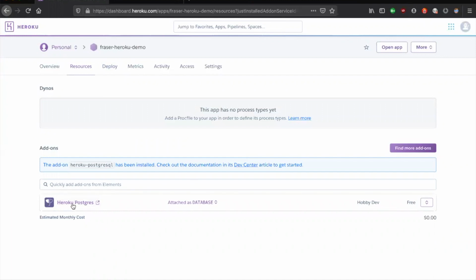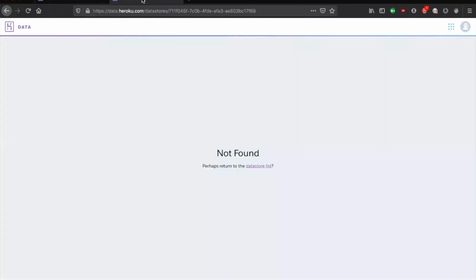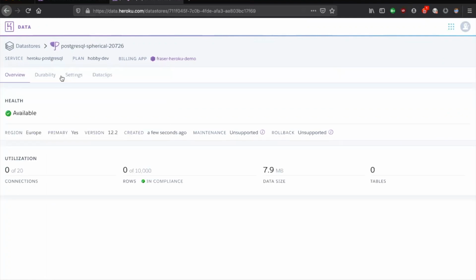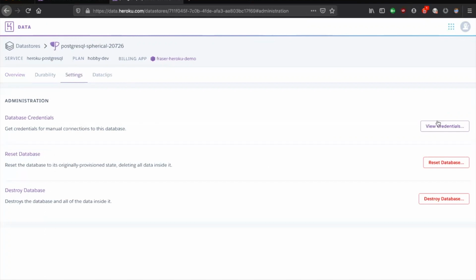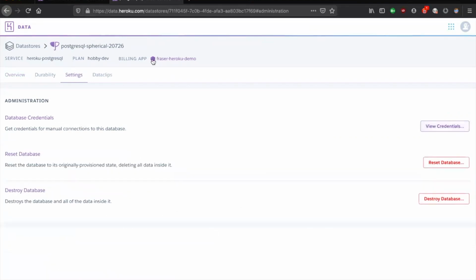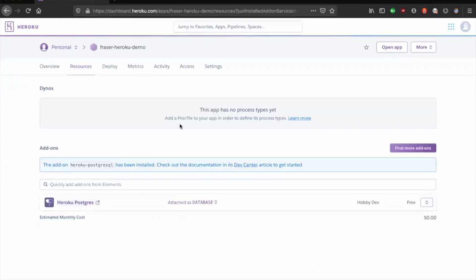Perfect. So we can see that we've got a database. If you click into that, you're going to see we currently have an empty database, and we can view its settings. So we've got different credentials, our password, hostname, all that sort of stuff. Perfect. So we come out of that.